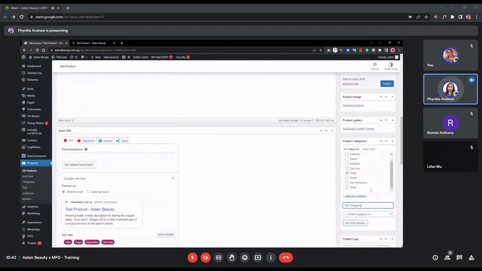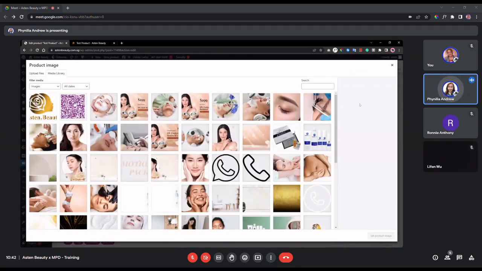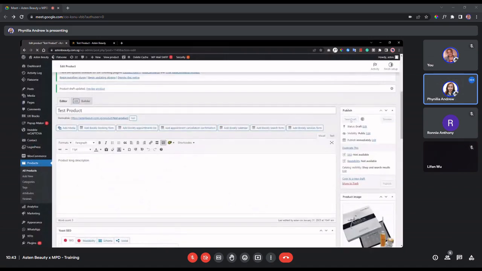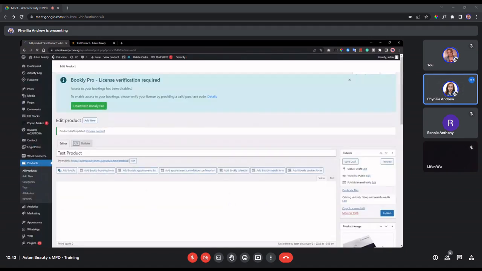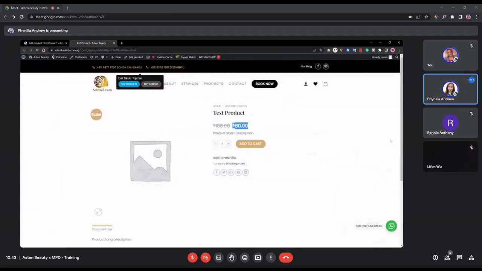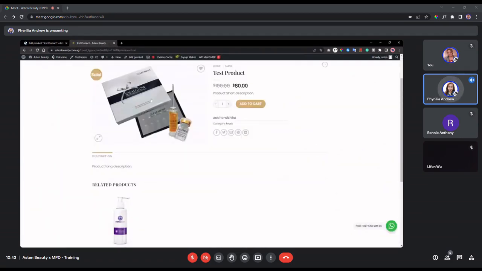And other than that, you can also upload the image, where the product image is actually the thumbnail or the main featured image. So it is only limited to one image of the product. So for example, we're going to use this one. So set product, you can see here, save draft, click preview, and you can see the product has been updated.